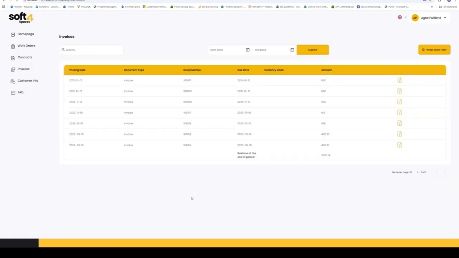We have invoices as we had before. Now you are able to filter based on different dates, and not only invoices, but credit memos would be reflected as well. So of course, dates, document numbers, due dates, currencies, if there would be different ones, and of course, amounts and possibility to download.